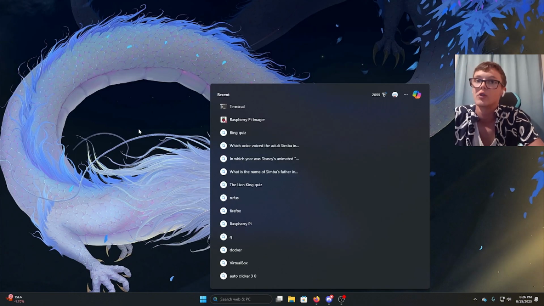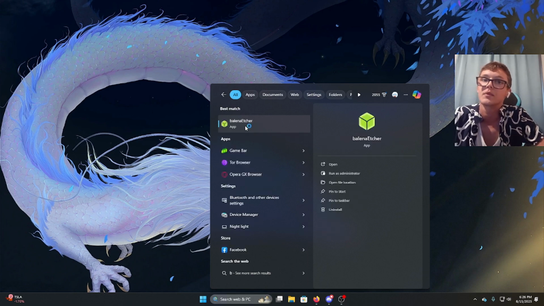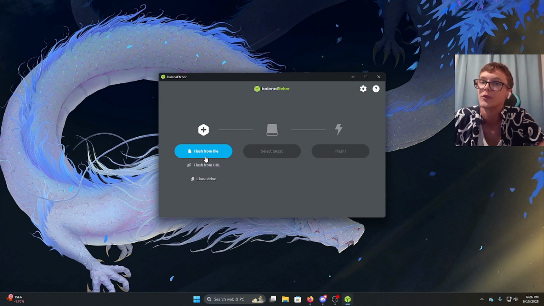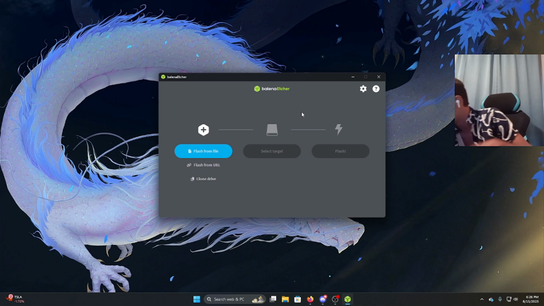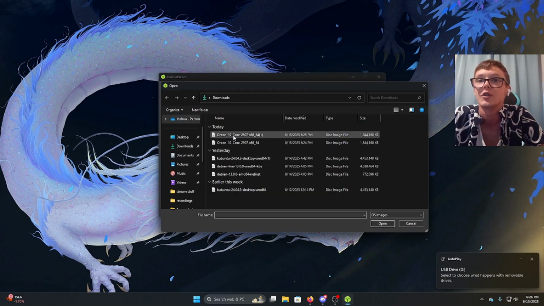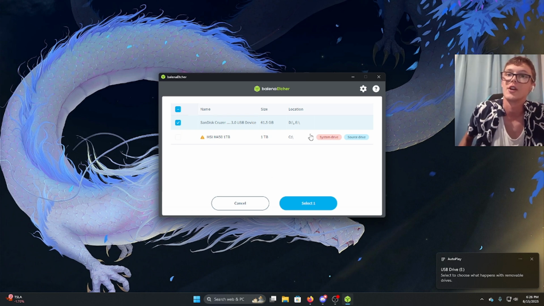So now what we're gonna wanna do is open our flashing tool to flash Oreon to the USB drive that I mentioned earlier. I'm gonna be using Etcher, but you can use Rufus. So what we first gotta do is plug our USB into our computer. Flash from file, click the Oreon 10 ISO file. Make sure we're using the USB flash drive and not our main drive.